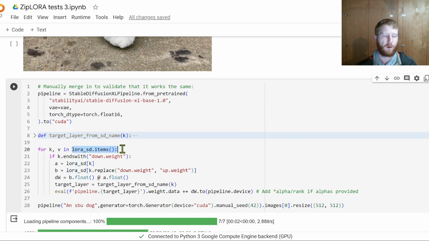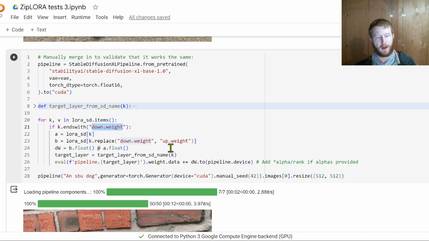We're going to run through that whole state dict, and anywhere where there's a down part of the LoRA, I'm going to find the corresponding up LoRA. So I'm going to call these A and B, right? So this is the two matrices, 640 by 64 and 64 by 640, and I can multiply them together to get my delta W, right? This is the difference that I'm going to add to the base weights. Find the target layer, and then add to that target layer's weights this dW.